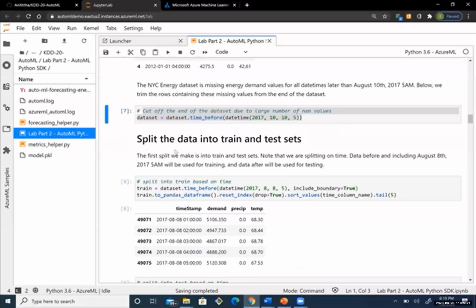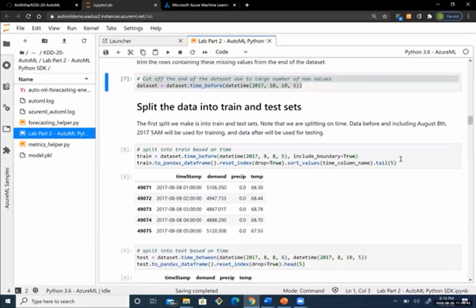Next, I want to split the data into training and test sets. It's important to note that we are actually splitting these data sets based on time. So any data before and including August 8th, 2017 at 5 a.m. will be used for training, and data after that time will be used for testing. So we've done that in the following cells.